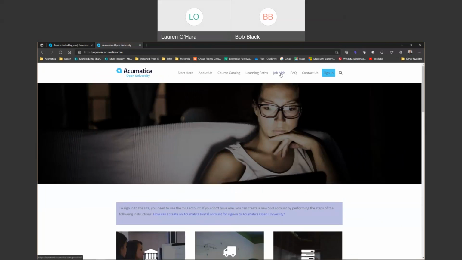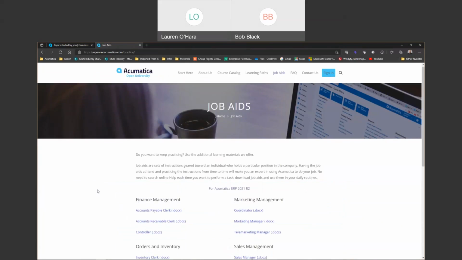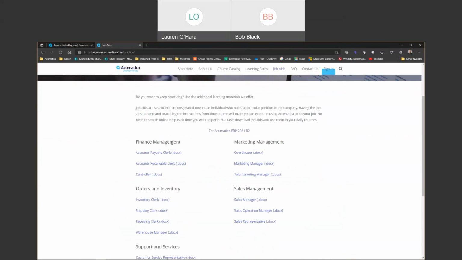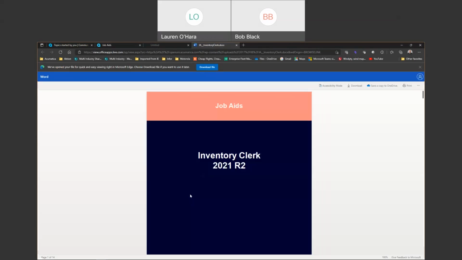One of the things that I think is somewhat, if you don't know it's here, maybe you haven't been here and found this, these job aids. Job aids, these are documents. So these are Word documents, so they're completely editable, right? So you want to open up inventory clerk, right? So we're just going to open up an inventory clerk, and here's the job aid for an inventory clerk.